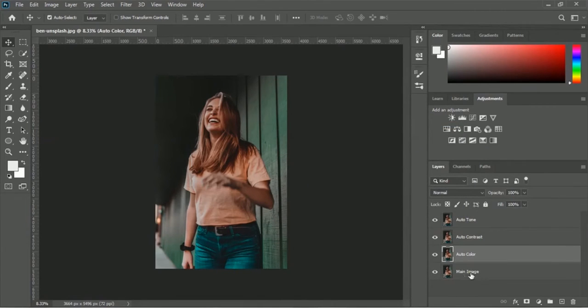So you can take a look. Along with main image layer, we got 3 more layers, and I will apply tone in this layer, I will apply contrast in this auto contrast layer, and I will apply auto color in this auto color layer. So let's take a look how we will apply auto tone, auto contrast, and auto color in this image.